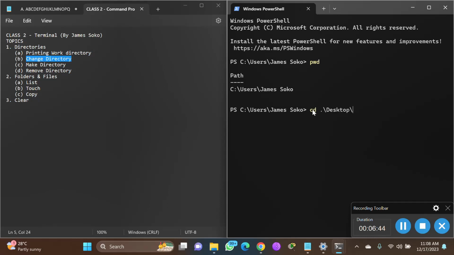If you continue pressing tab, it will be requesting everything with a D. So if we say change directory to desktop, it means that we are currently at the desktop. So if I say pwd to check where I am, it will show me that I'm under the desktop like that. So now we understand what it means by change directory.